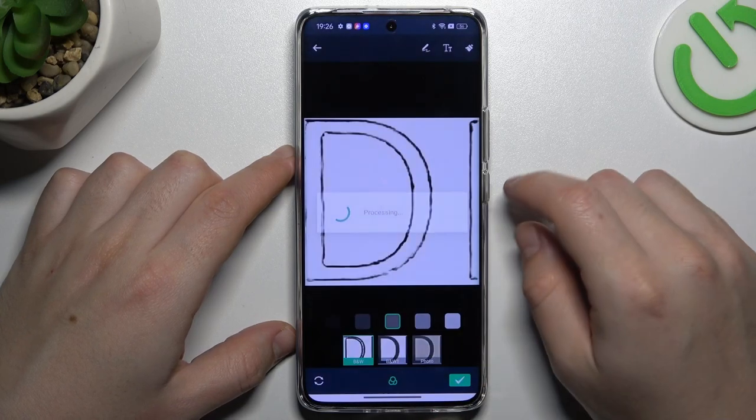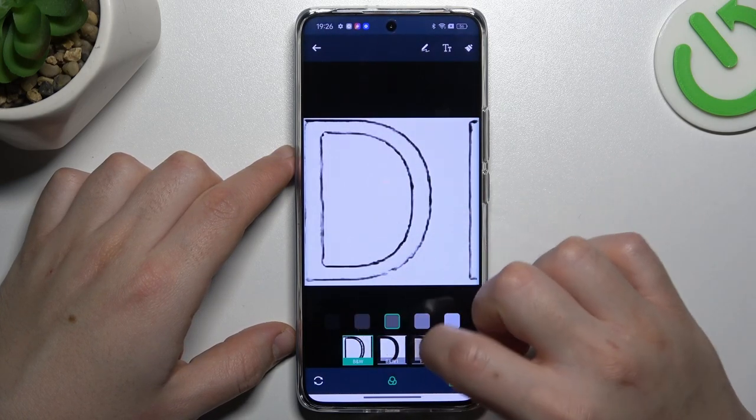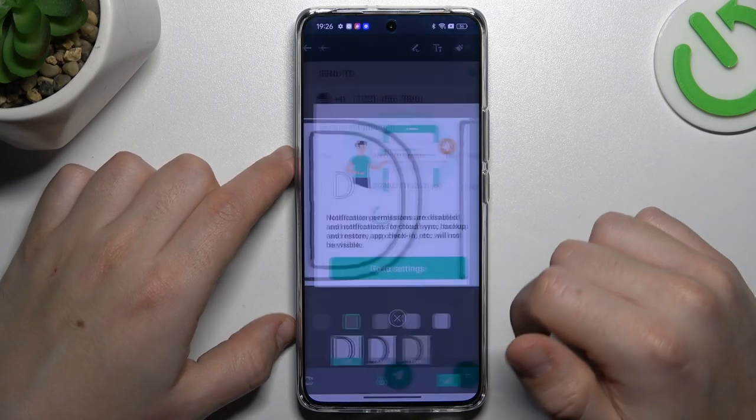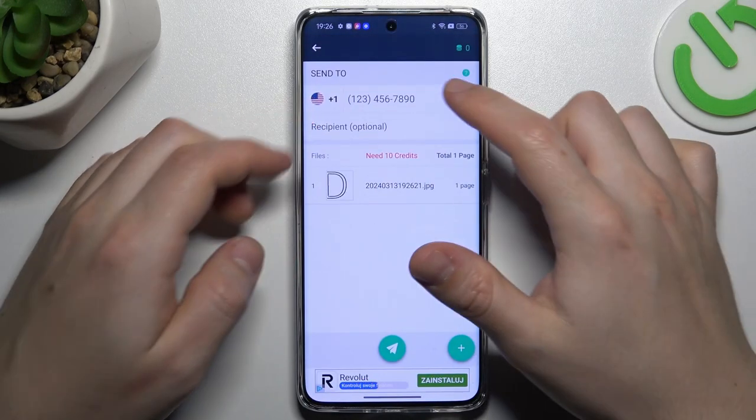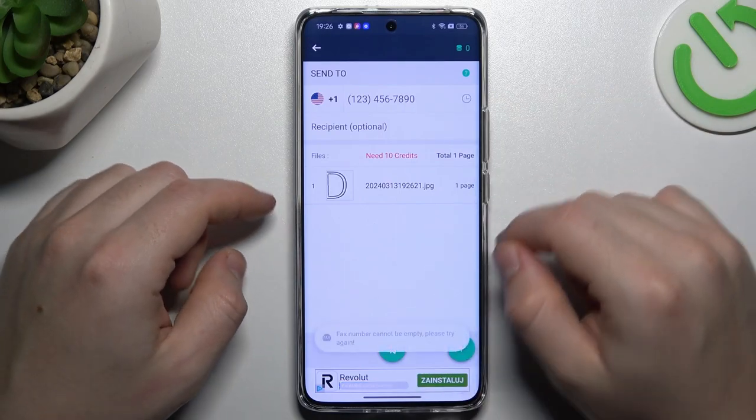If you click on the arrow icon, then you can choose a filter for a photo to make it more visible. Click on the accept icon, choose the country from the list and type the number in this place. To send the message, just click on this button.